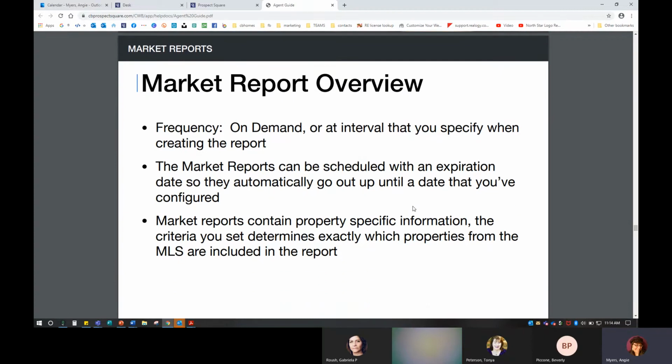The frequency is on demand. You can set up the interval. When you create the report, I can send this report out every single day. I can send out once a week, once every 2 weeks, all the way up to every 6 months, or every quarter.